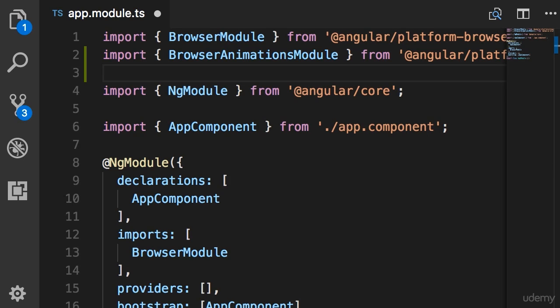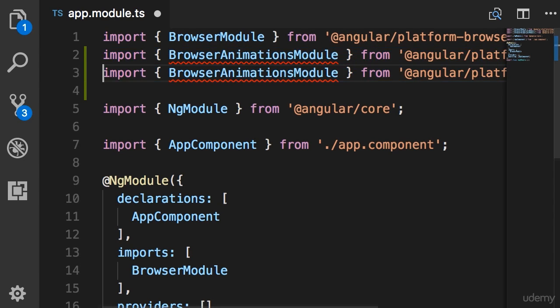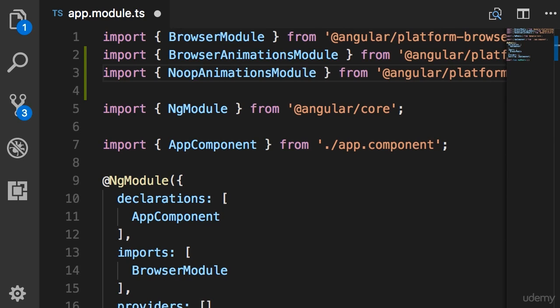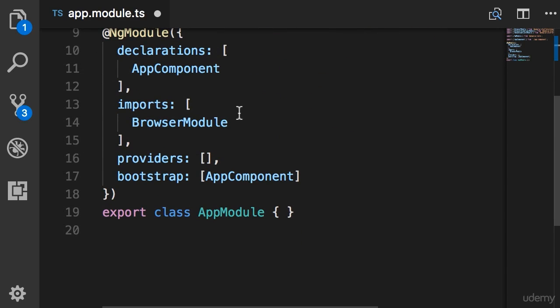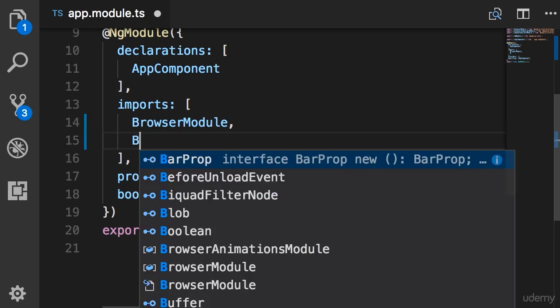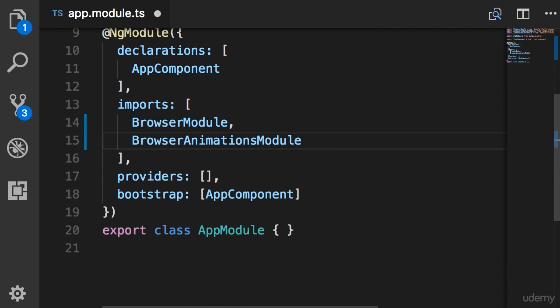Now, if you don't want to have animations, instead of BrowserAnimationsModule, you need to import NoopAnimationsModule. So I'm going to select this line, duplicate, and change this module to NoopAnimationsModule. So now we need to import one of these modules into our ng module. So here in the imports array, I'm going to add BrowserAnimationsModule. So these are the 3 steps that we need to follow in order to install Angular Material.